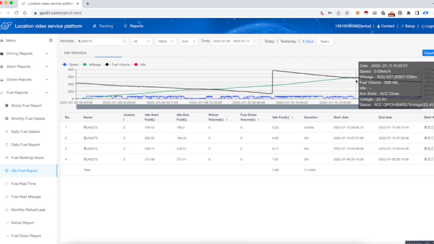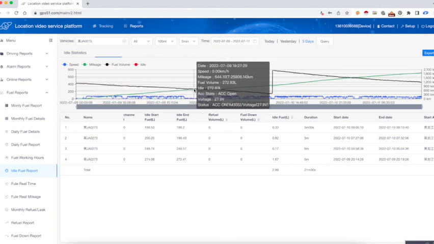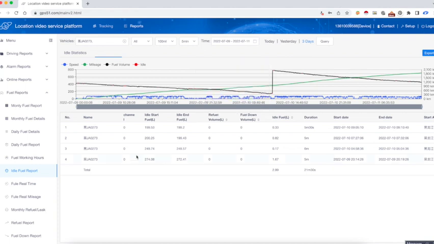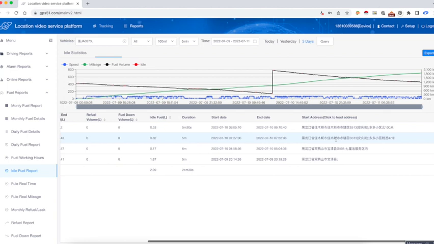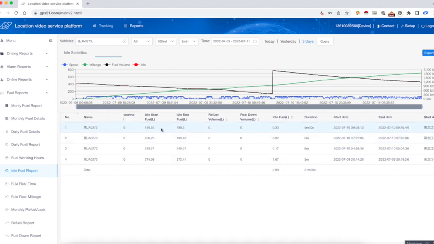This is the graph. Graph will show speed, mileage, fuel volume, and idle. Here you can see the red ports, they are idle. And below it will show the details, the address, and the time, start time, end time, and the duration, idle fuel amount.